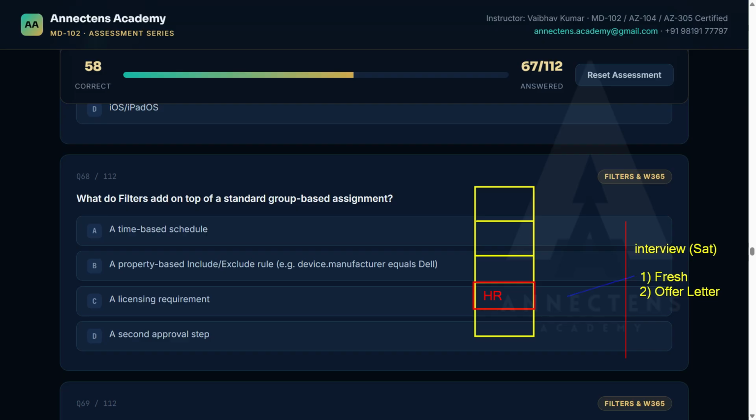This filter will talk about these people who have just freshly come and need to go to interview. They need to go to which floor? They need to go to the second floor, right? Who's sitting on the second floor? Of course the HR team. So these fresh interview candidates need to go to HR, and HR will line up their interviews, right?